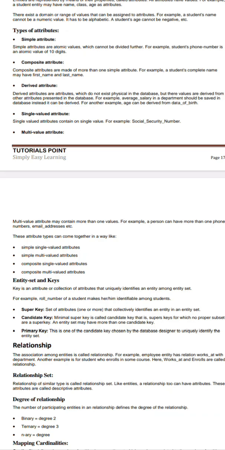When you collect attributes, or give an attribute, that uniquely identifies an entity, it is called a key. For example, the roll number of a student makes her identified among students. Any attribute of a student that identifies the student becomes a key.